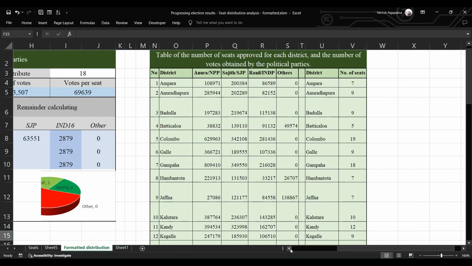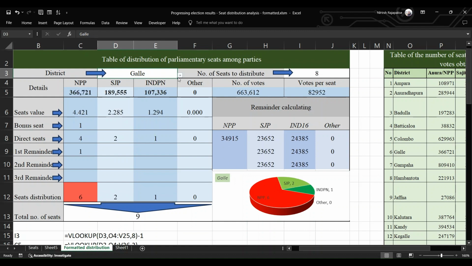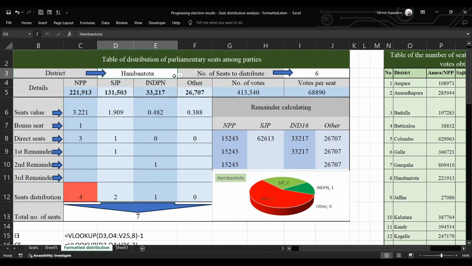The first row of the main table includes the district name and the number of seats to distribute. By entering the name of the district in the relevant cell, D3, the number of seats for each party will be automatically calculated as shown below. The seats value shows the theoretical number of seats obtained by each party according to the number of votes obtained. It is included in cells C6, D6, E6, and F6. And the party with the most votes gets the bonus seat, which is included in the C7, D7, E7, or F7 cell. Directly occupied seats include C8, D8, E8, and F8.